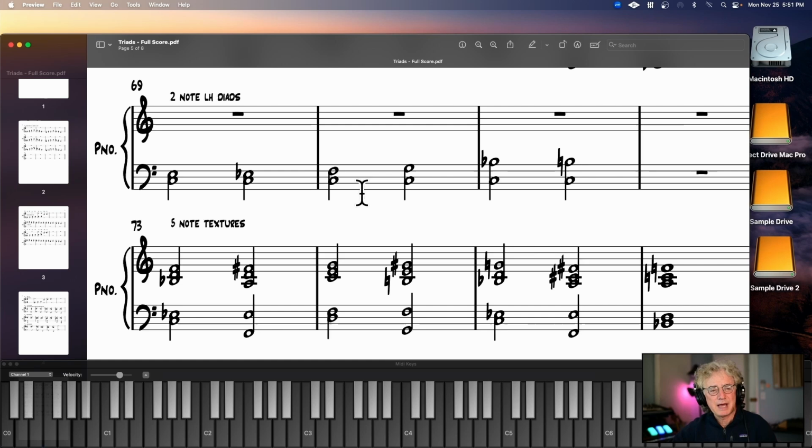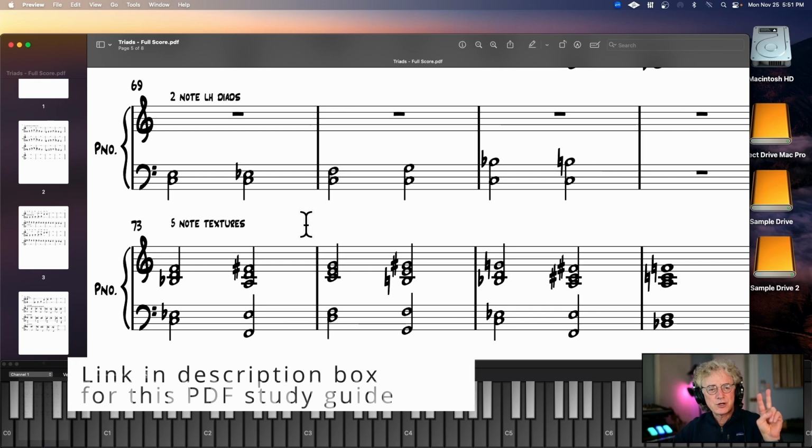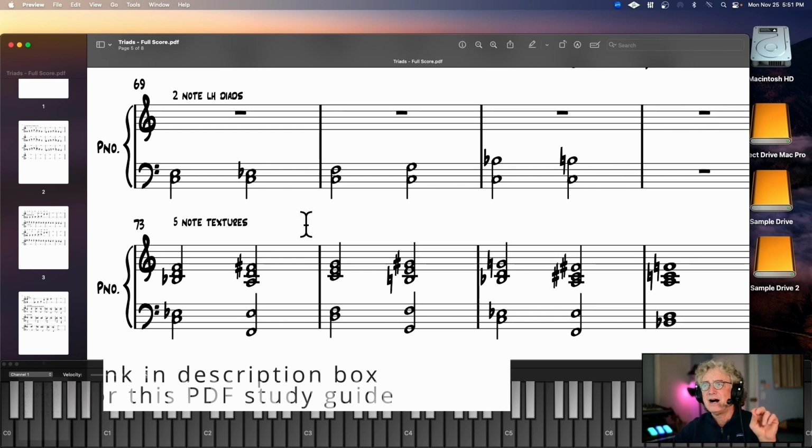Let's take it another step. Let's say we're tired of writing 4-note textures. We want to add a 5th note, 5-note textures. So the 2-note structure is called a dyad, D-I-A-D.